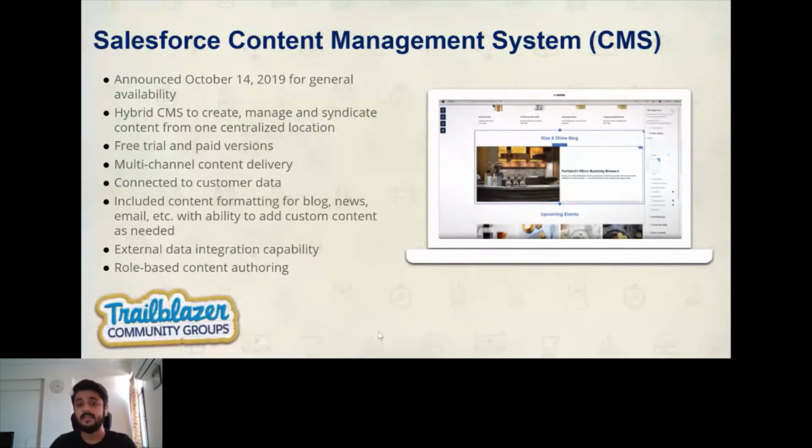There are some out-of-the-box content types available to be utilized in Salesforce CMS, like image, news, and document. These are the out-of-the-box content types available. But apart from that, we can create custom content types as per our need, and we can publish those in whatever platform we want to. So we can prepare blogs, emails, newsletters, etc.